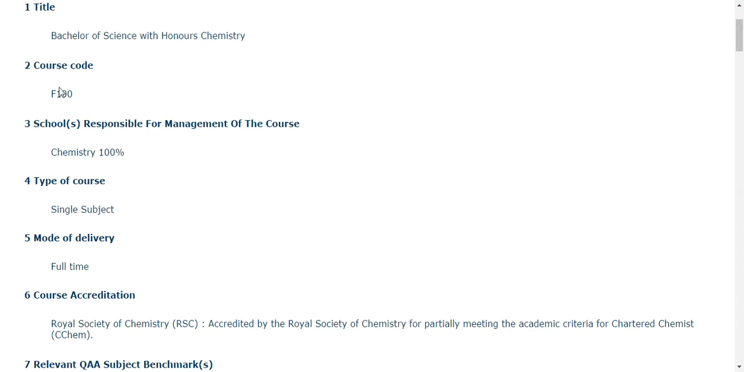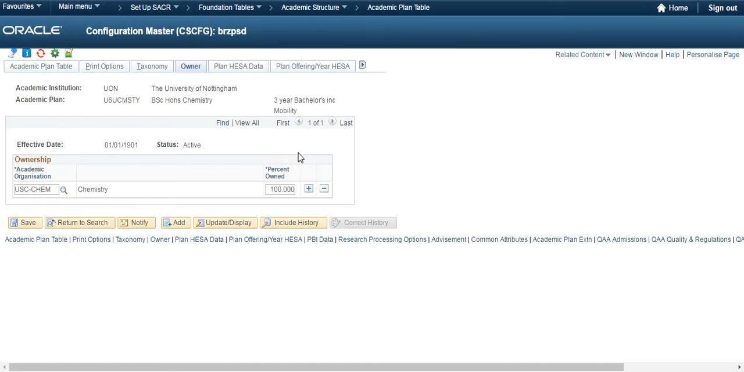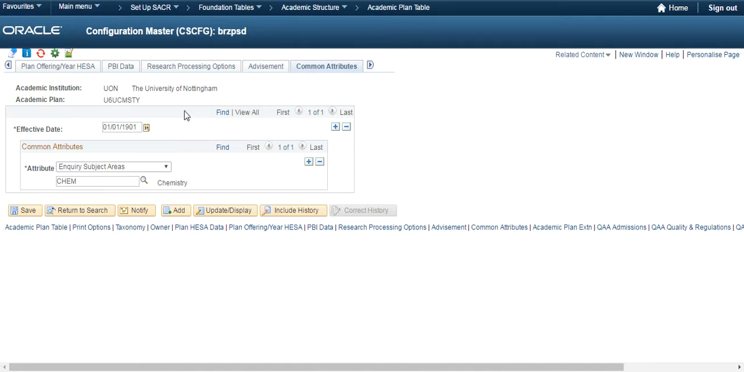Right, what's next? Type of course, single subject. So this field doesn't exist at the moment, but we're going to get it added in, and it will live in this common attributes tab. Common attributes are just additional fields that we can add to a record to record additional information. So we would add that in here, but it's not available at this moment in time.